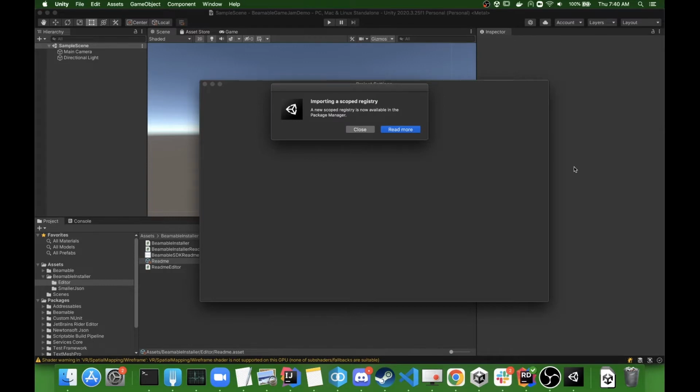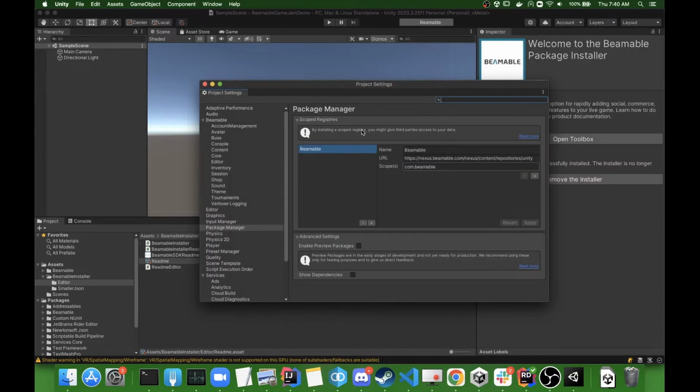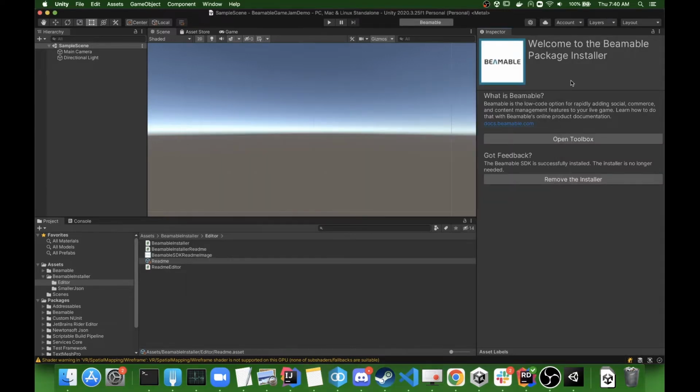You may see this pop-up after the install completes that lets you know that we've installed a custom scoped registry. That's fine, that's because Beamable is stored on a separate registry in the package manager. So you can go ahead and close the project settings, and now the installer will have a button to open the toolbox, which is the homepage of Beamable within Unity.